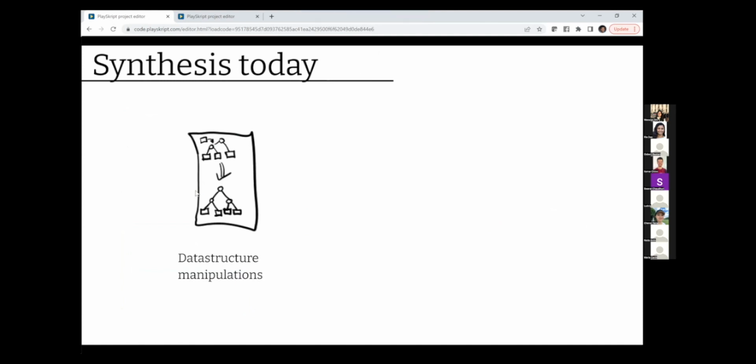Today, we can do a lot of things that even 10 years ago seemed pretty hard to do. So for example, data structure manipulations, right? The kind of data structure manipulations that you might learn in algorithms class. There's actually not just one, but multiple tools in the community that can synthesize even verified implementations of many of these from very high level specifications.